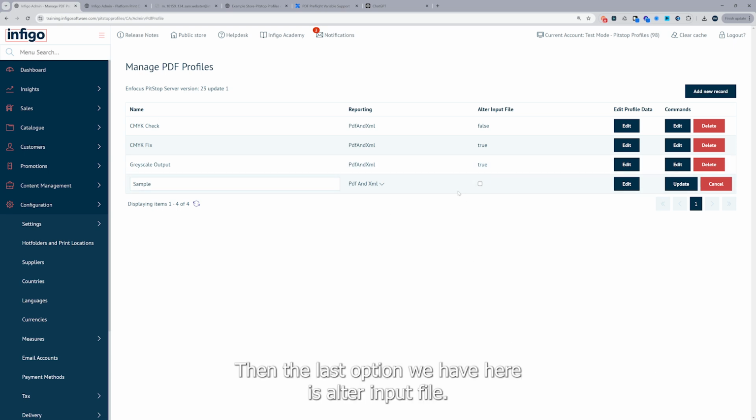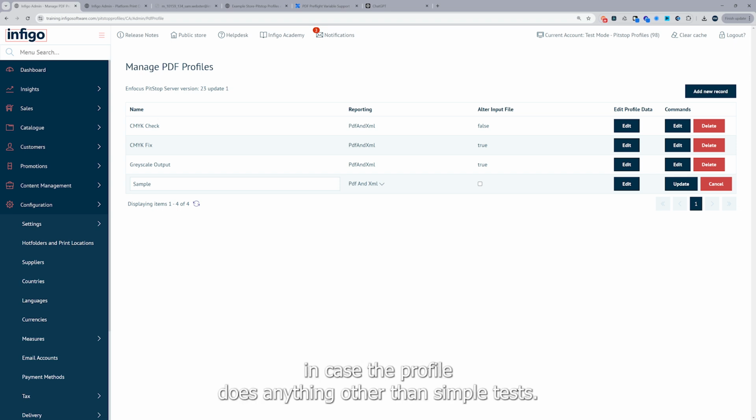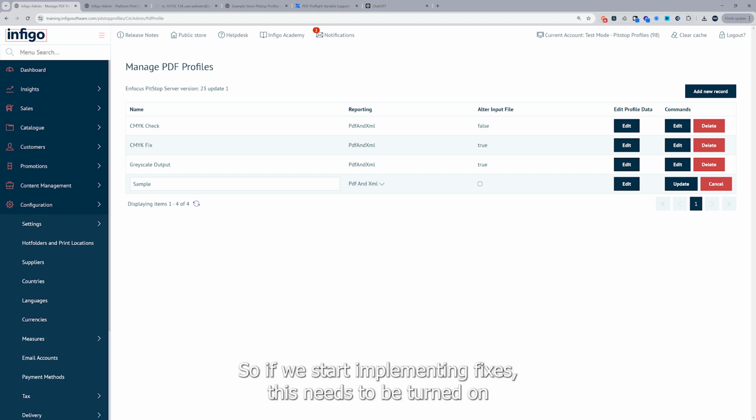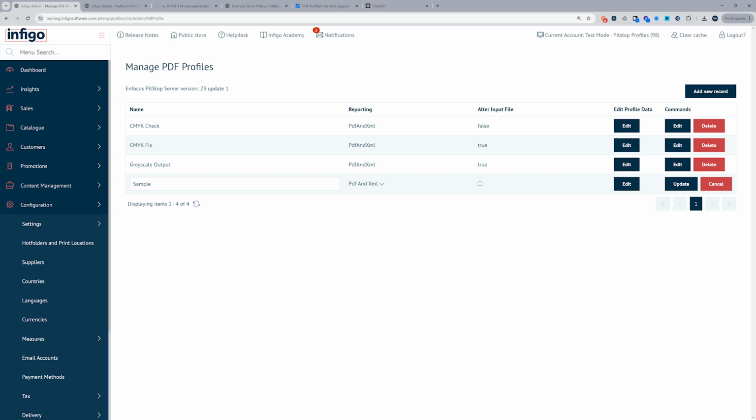And then the last option we have here is alter input file. When this is set, we will replace the upload file that the user has provided with the PDF profile output once profiling is finished. That is required in case the profile does anything other than simple tests. So if we start implementing fixes, this needs to be turned on because we are going to be utilizing that fixed file. For performance reasons, this should really be disabled if it's not needed.